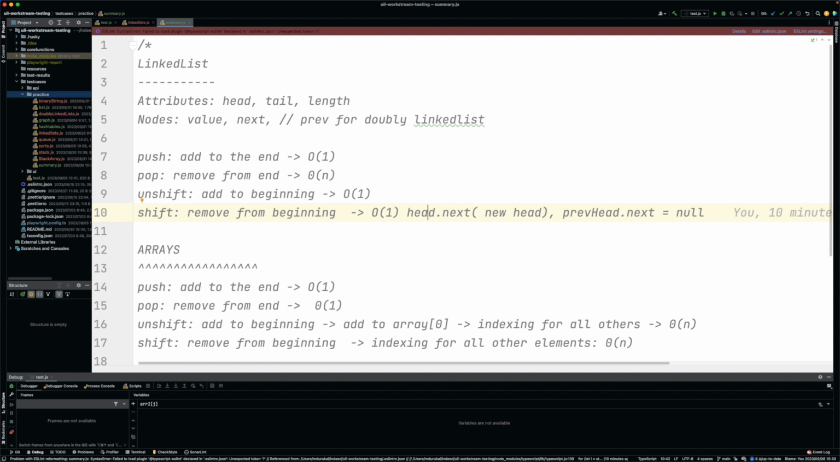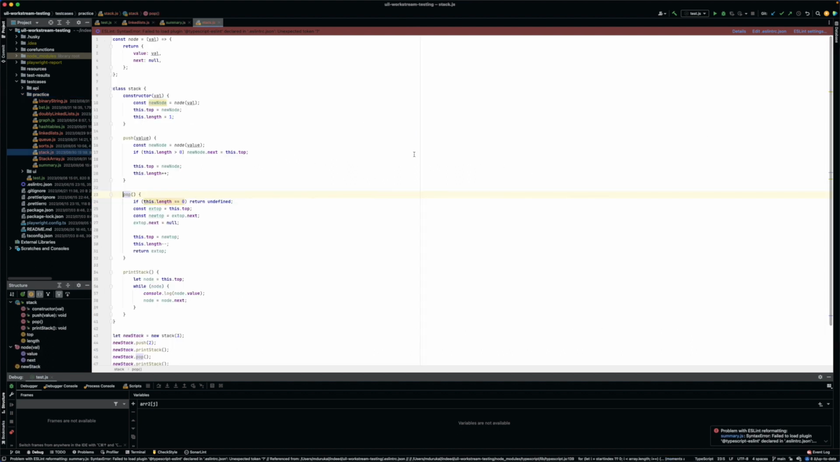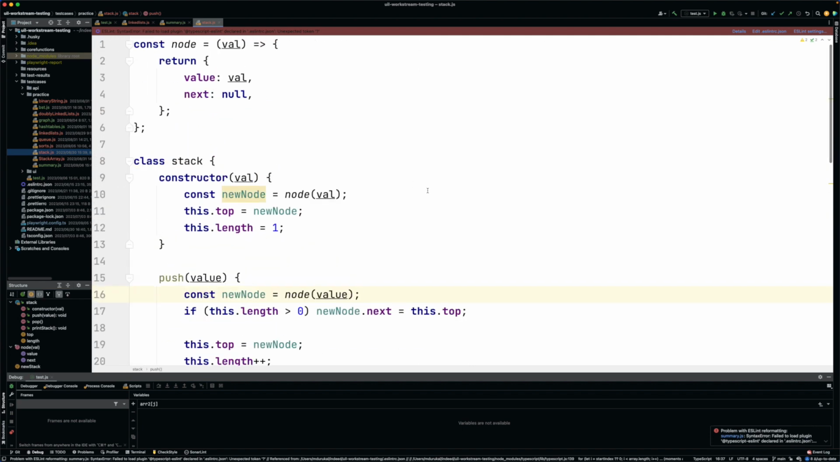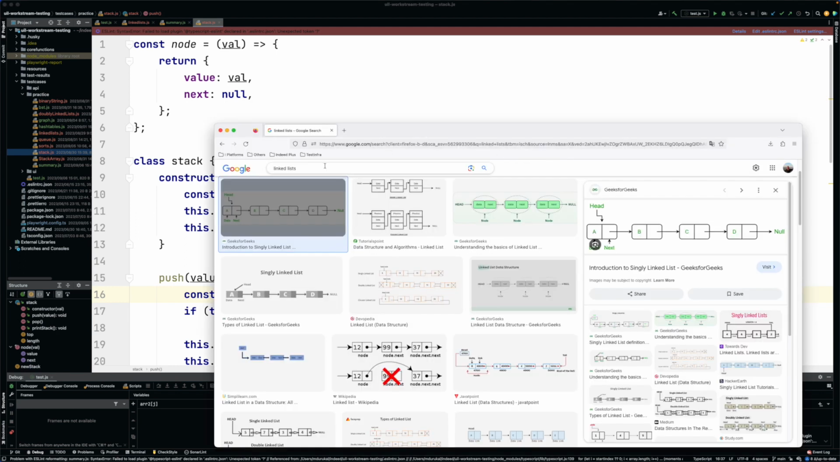Cool. Let's proceed. What is the next? The next should be maybe the stack. So I had another class here. Let me show what stack means first. Again, let's see how it looks like.